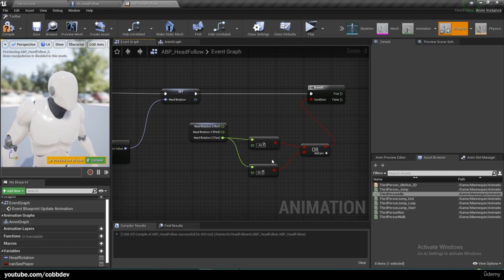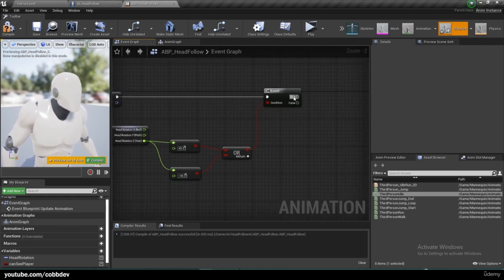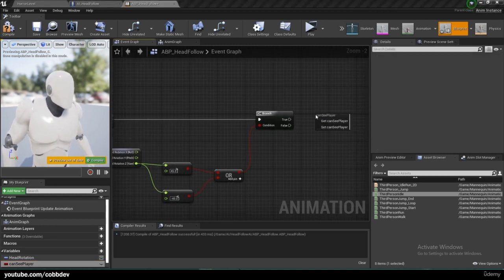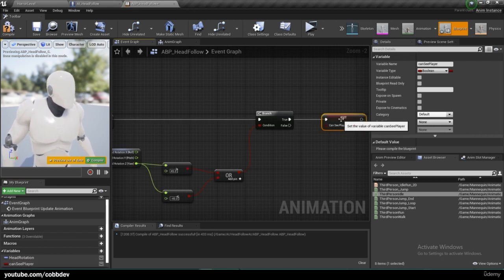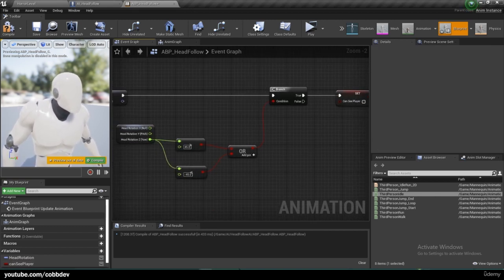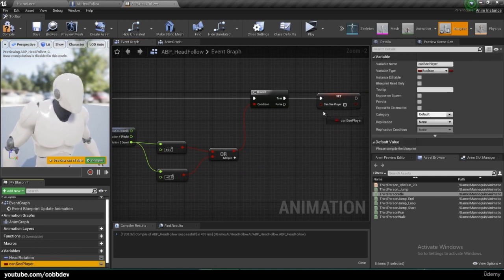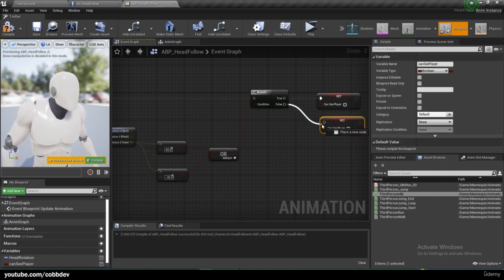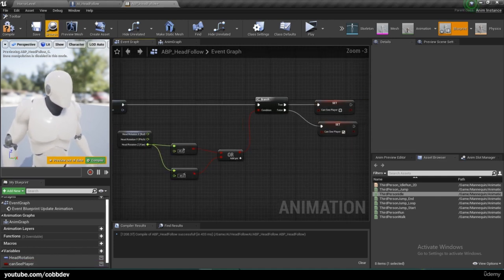Oh, I'm sorry, I did this backwards. So if it is greater than 45 or less than -45, then we cannot see the player. So if that is true, can_see_player is set to false. So if it's outside these values. If it is false though, we can see the player because it's inside those values.